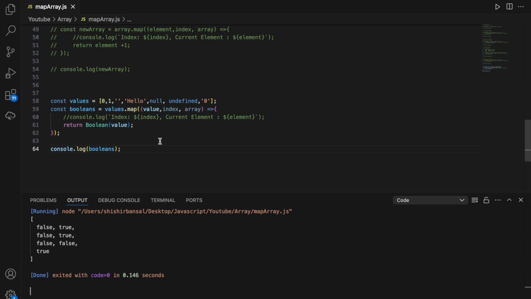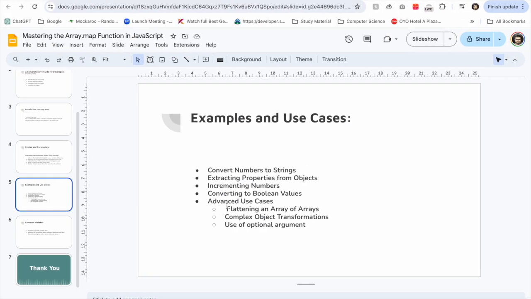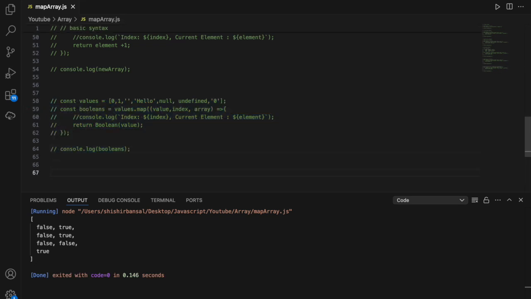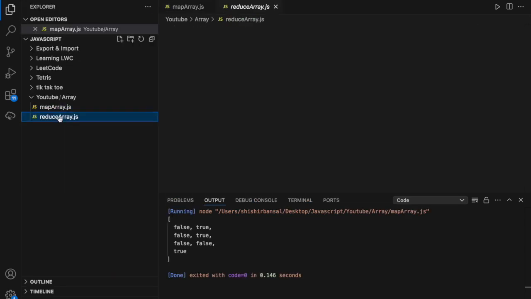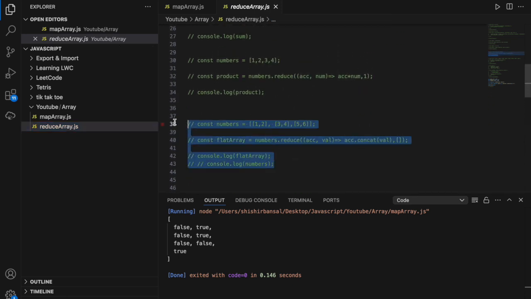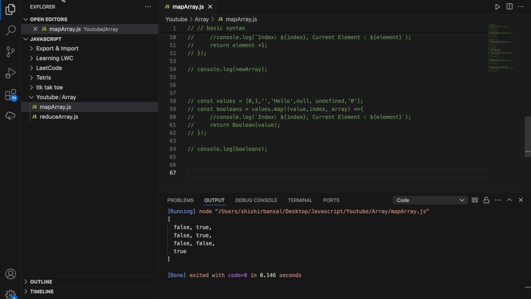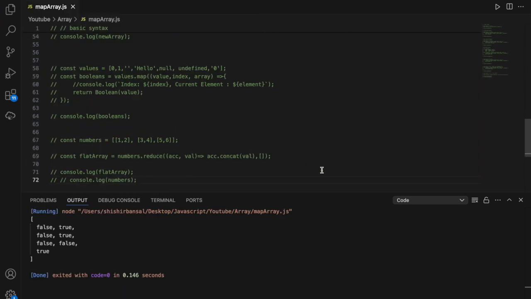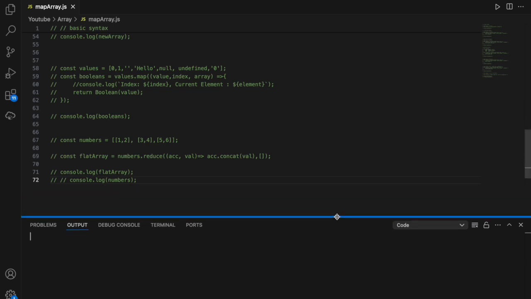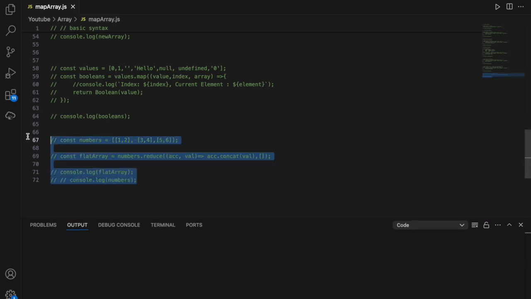Now we will be moving forward to the advanced use cases. The flattening of an array of arrays. I used a similar function earlier, but I will try to explain it here also. Let me just copy it from my previous video. I know guys, I'm just trying to reduce some work, but you can stop the recording and code it yourself. This will help your typing speed also.